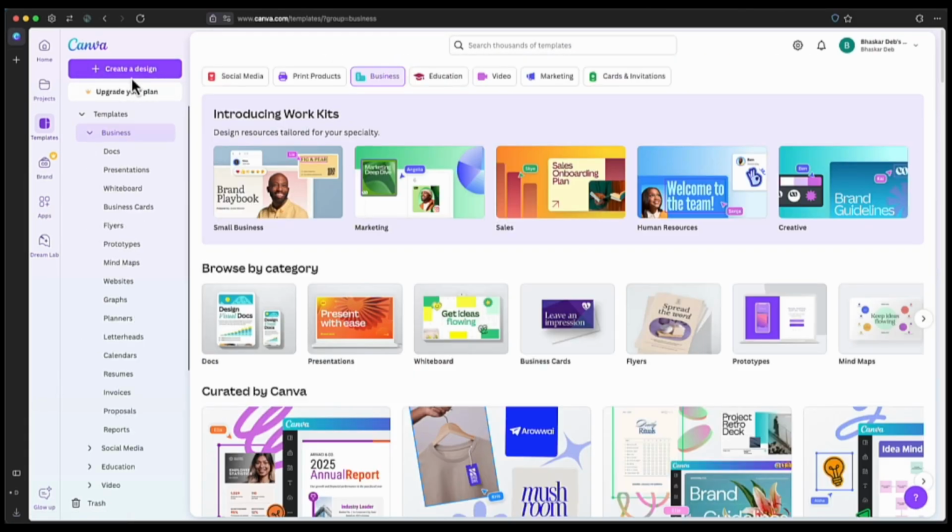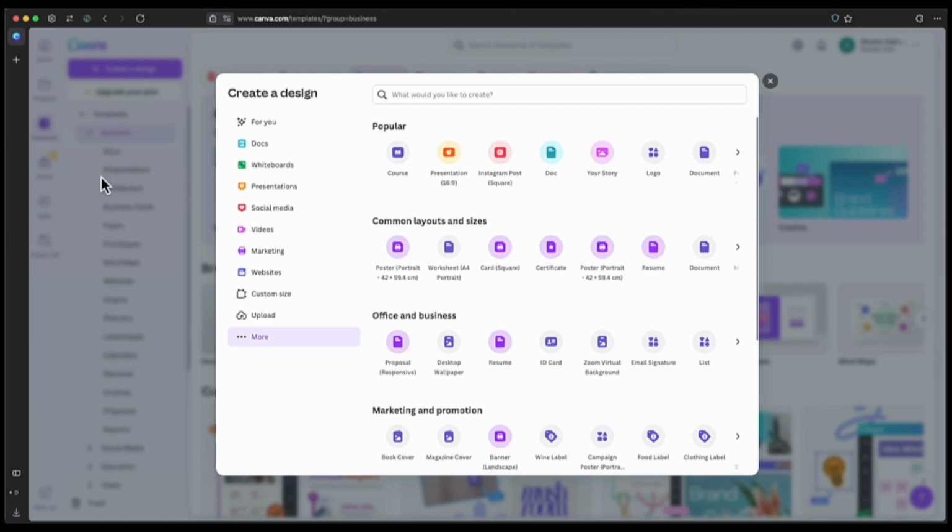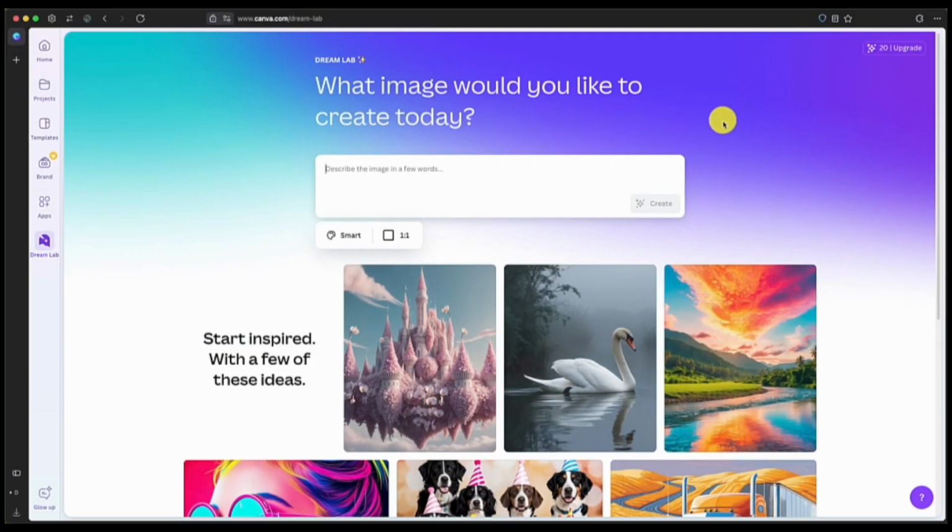To get started, open Canva, head to Create a Design, and select Dream Lab. Here, Dream Lab lets you type in exactly what you want to see. You type, Canva's AI brings it to life.